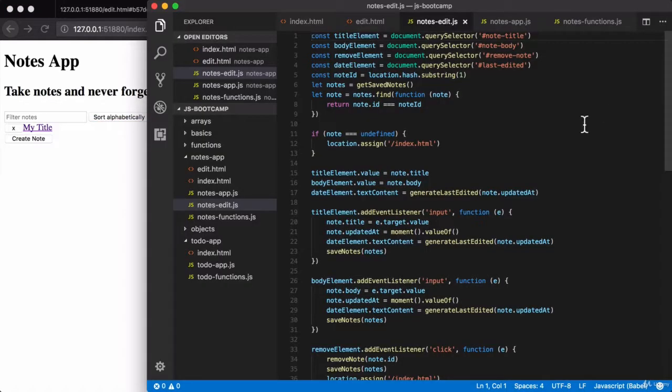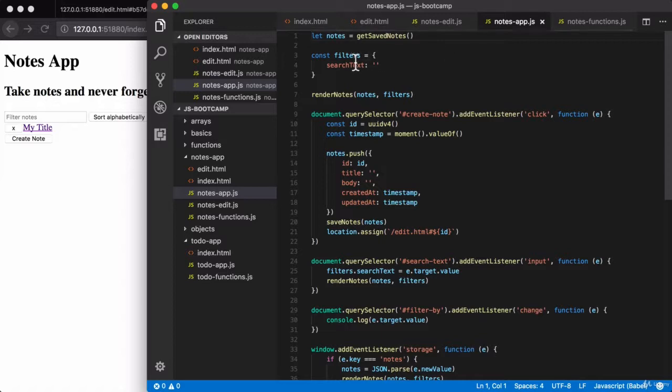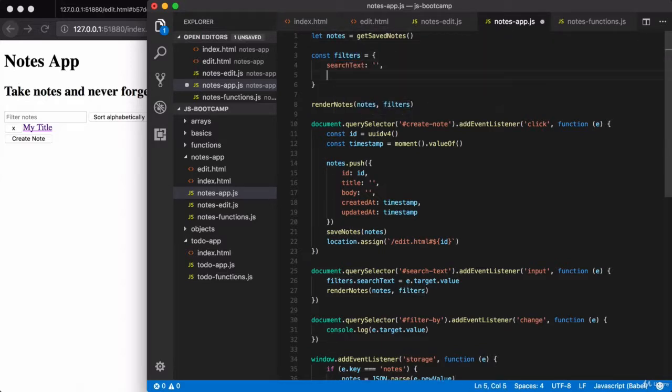Now, if you remember, we had already set up the options under the select tag. We have by edited, by created, and alphabetical. Now we're going to have by edited be the default value, and we're actually going to store the value, one of these 3, inside of the Notes app file under the filters object. It's not really a filter, it's more of a way to sort, but this is a pretty good place to store it. Right here, sortBy, and we're going to set this equal to a string, and we'll have a default value of by edited.